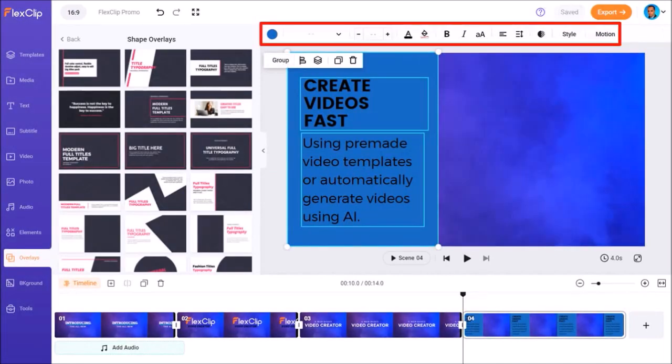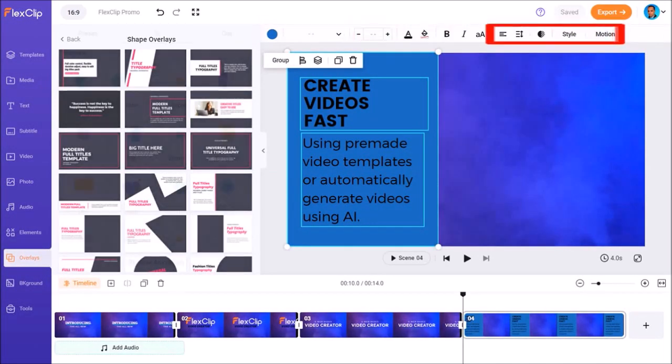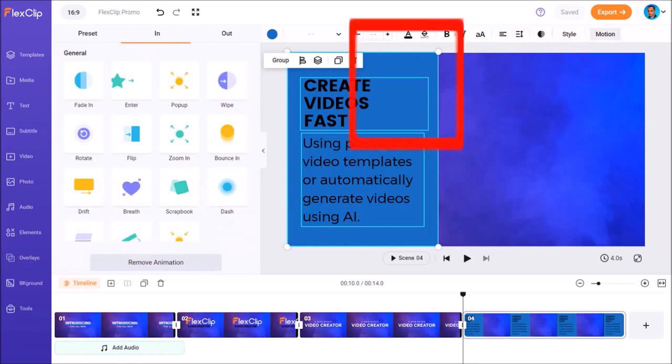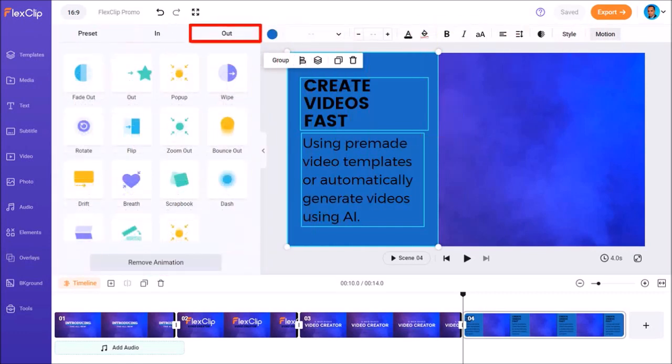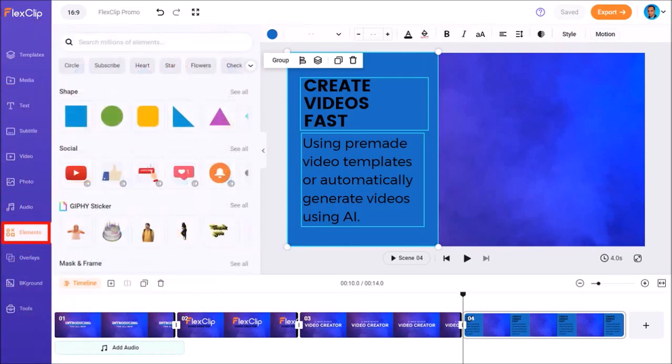In the top toolbar, I'll click on Motion, and in this left side panel, I'll go to the Out Animation tab, and then click Remove Animation so that it only has an in animation. Next, in this left side panel, I'll go to the Elements section.